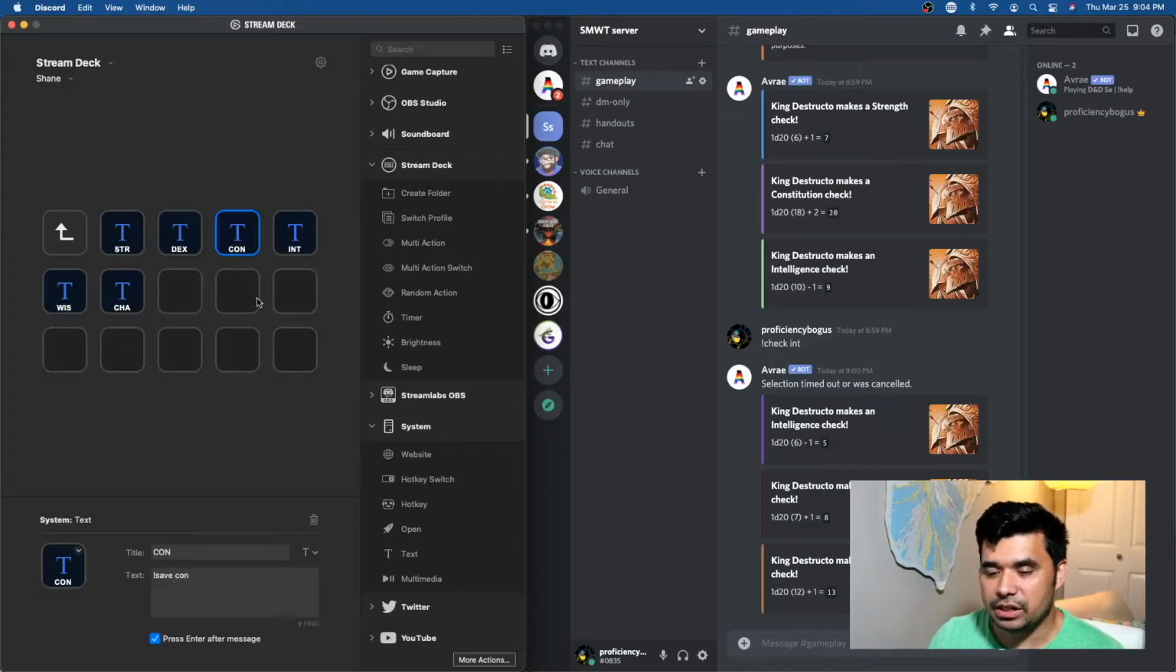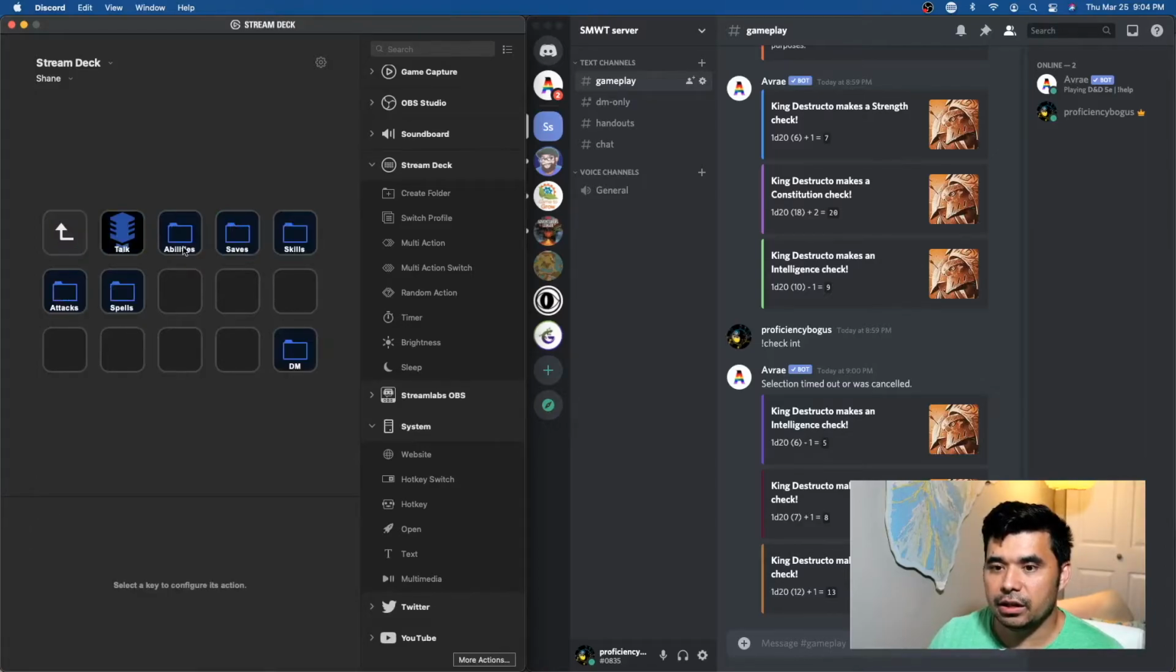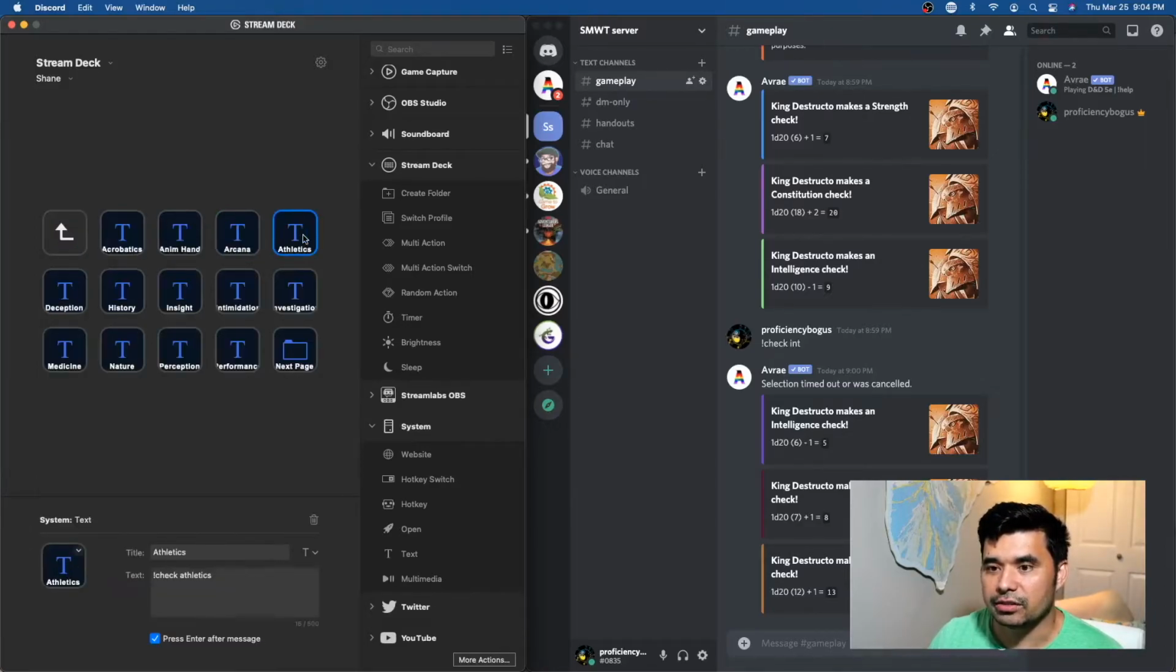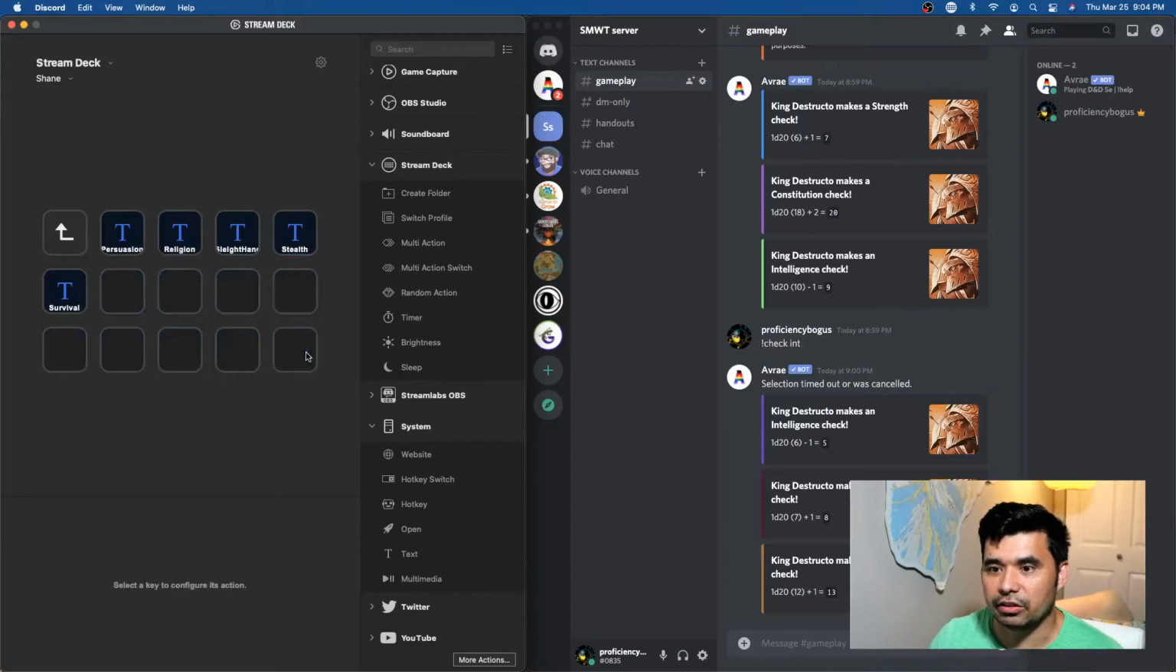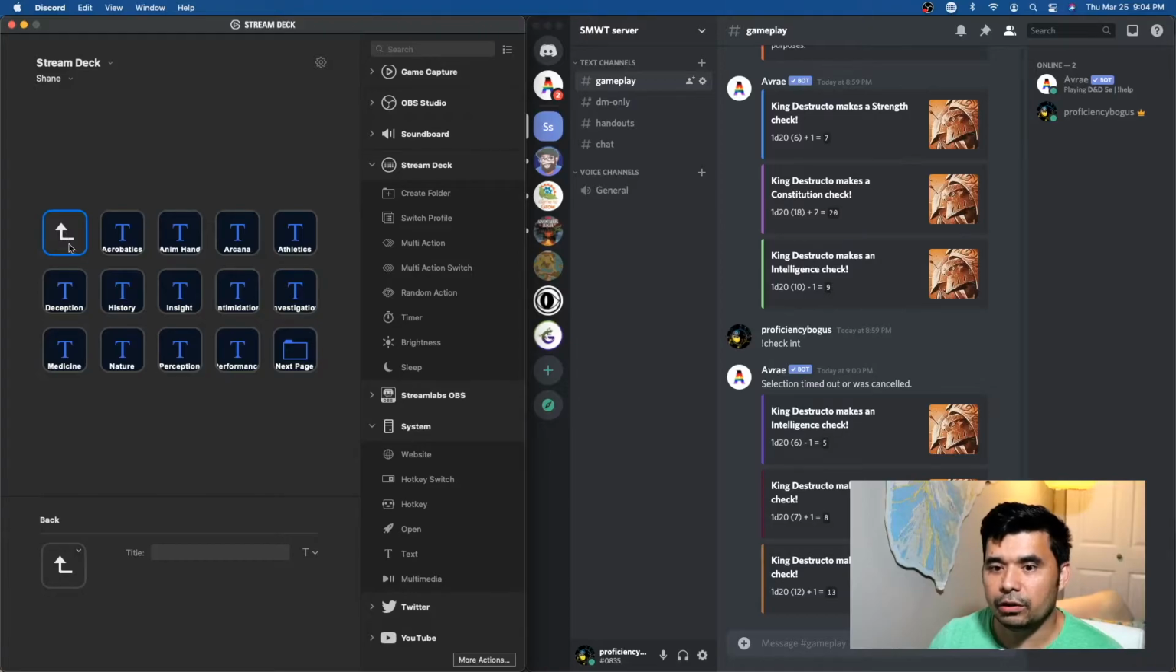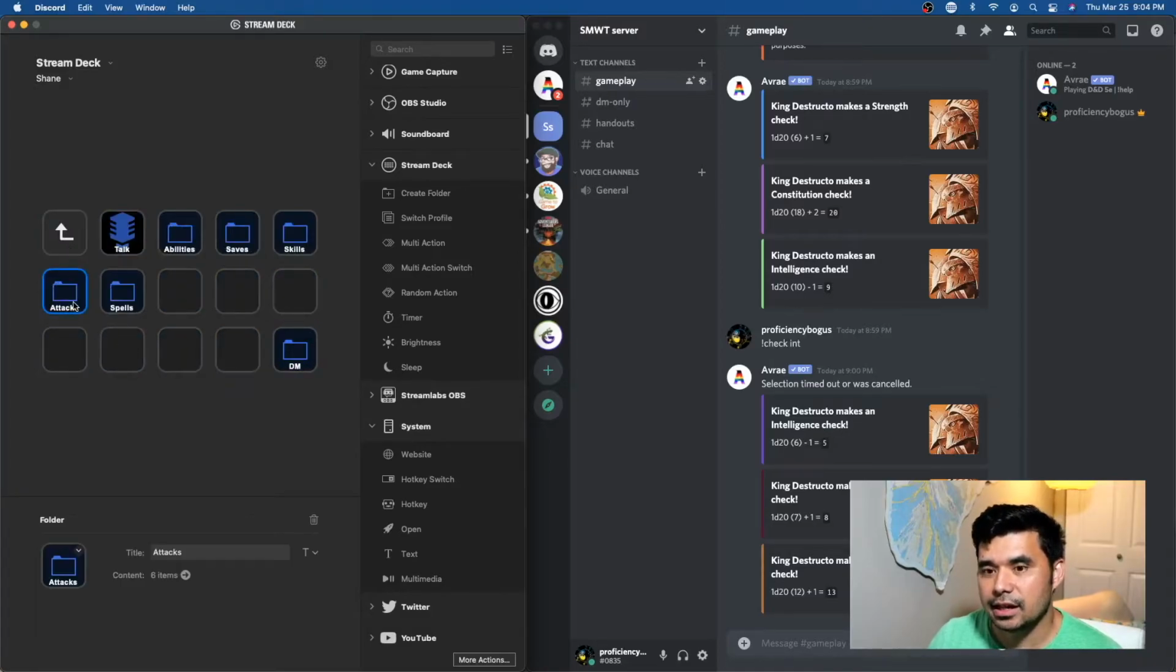I have a save folder here for strength, dex, con, intelligence, wisdom, charisma. I've done everything for all the skill checks. I've gotten all of the skill checks listed in here, as you can see. I also have done it for all of Destructo's attacks. This actually opens up an opportunity for something new.